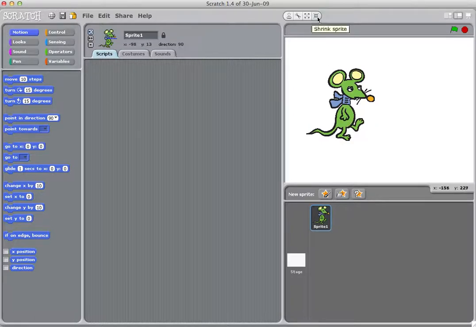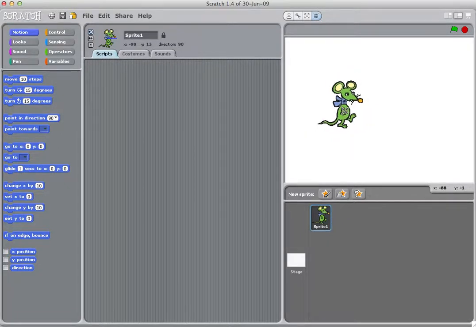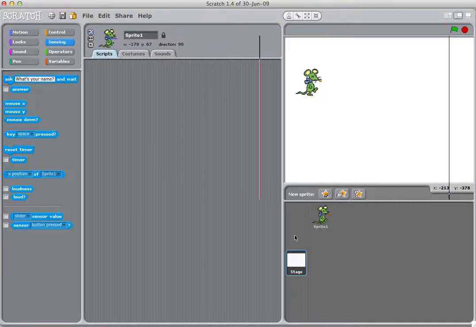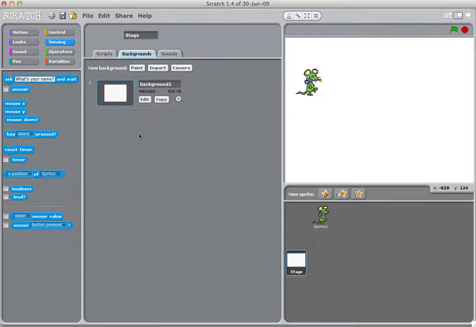He's a bit too big for a maze so far, so we will shrink him using this. There we go. Okay, so now we have a nice small mouse. We now need to have a maze. And we do the maze by going to the stage. The stage is currently this white thing here. We want to go to the background and we want to edit the background.